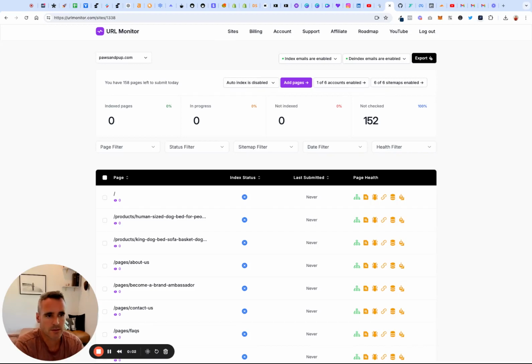Hello, everyone. Now that you are connected via GSC to URL Monitor, we're going to show you how to start processing and indexing your pages via the app.